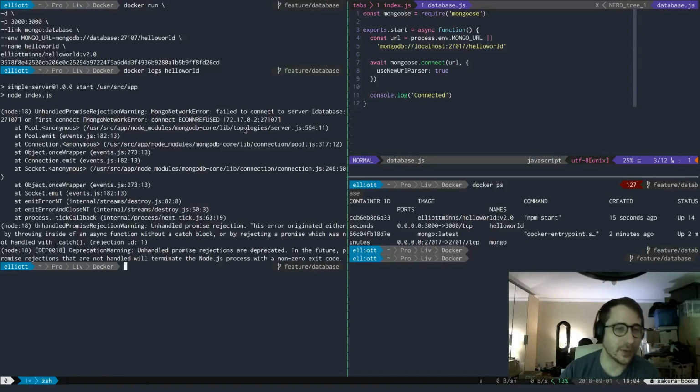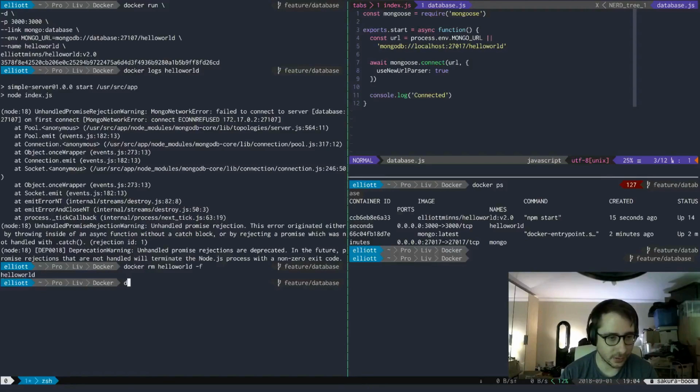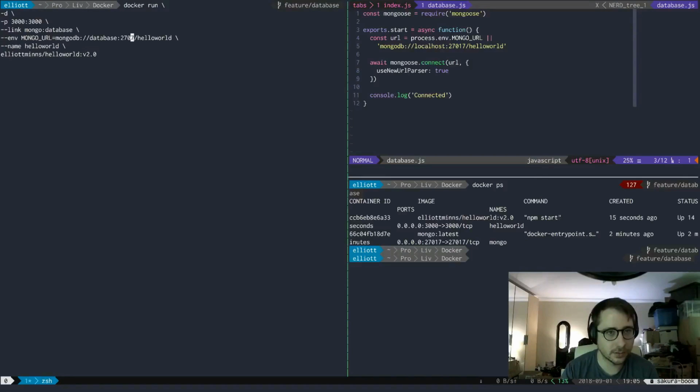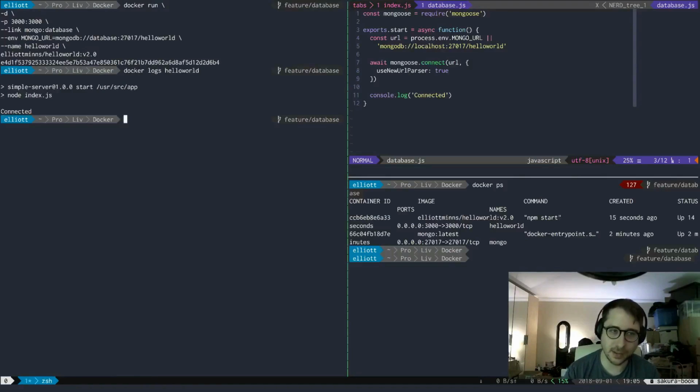But you'll see we've actually got the host name here of 127.17.0.2. So it is resolving that host name that we've set for it. I just accidentally put the wrong port in, which worked out nicely because you can see what's happening underneath. Okay, so let's try that again. And we're connected. Perfect.